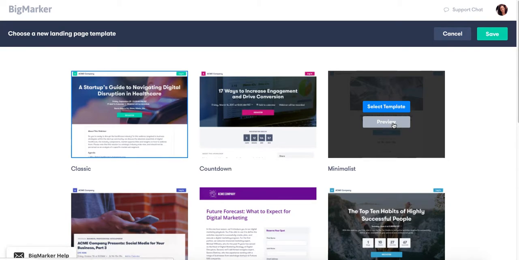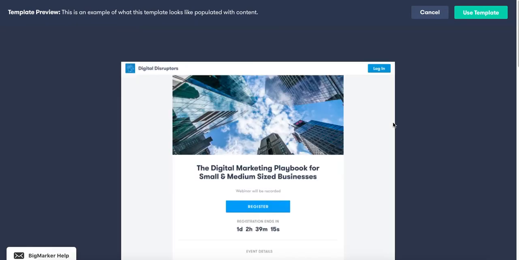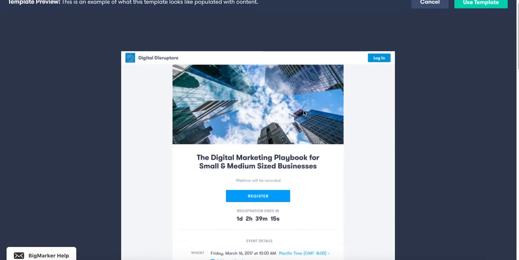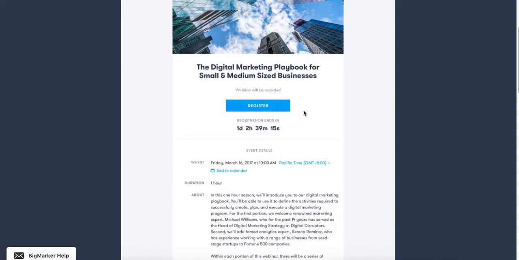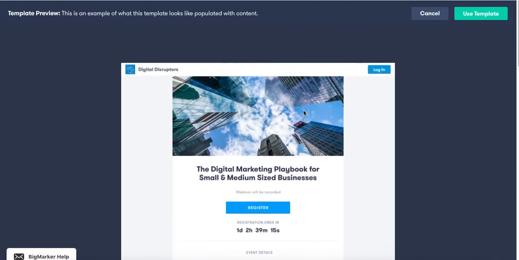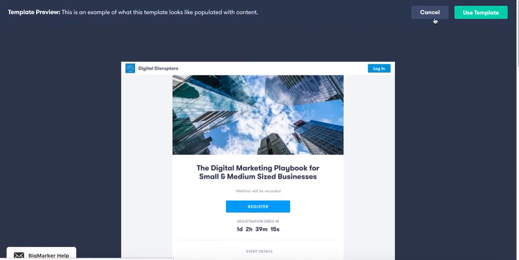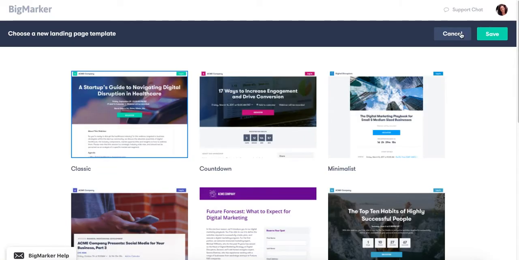And if I preview a template with my image in a different format, it's going to show me essentially how that format will look, and I can utilize whichever one is best for me.